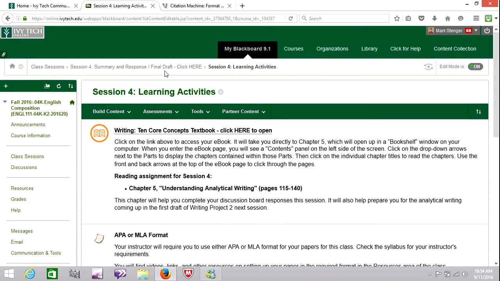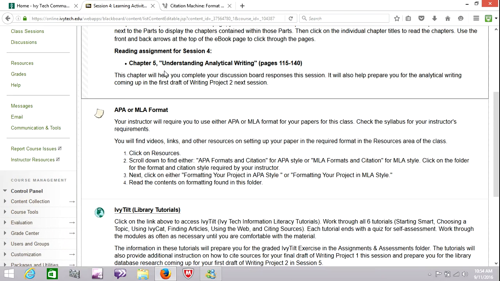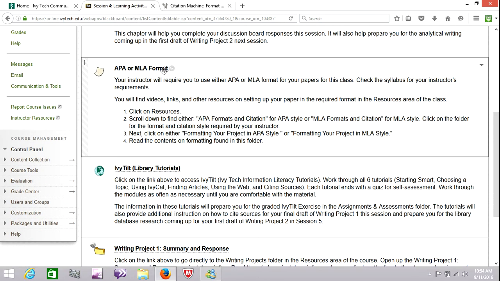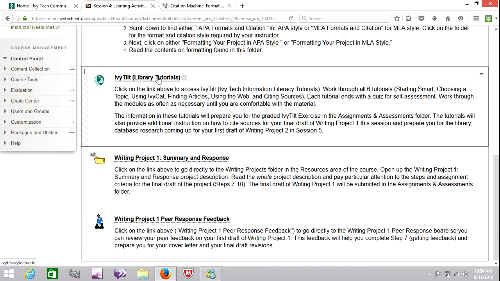So going into the learning activities, here's the textbook. Again, read chapter 5, MLA format. I'm not going to open the library tutorials, but make sure you do this before you take the quiz. And once you've taken this, go directly into the quiz. They're very much the same, and you'll do great.